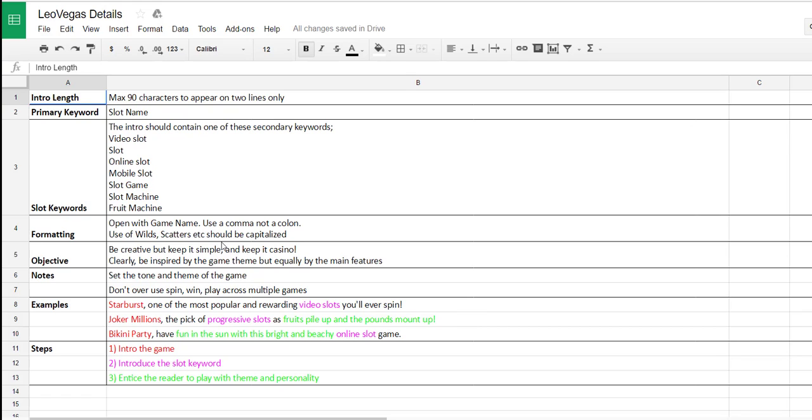Clearly be inspired by the game theme, but equally by the main features. I will say that you don't want to pack this section with main features because the feature section's coming. But you do want to remember that this is a slot game, and not just, for Bridesmaids, again a great example, you don't want to just talk about the movie because that's not what we're doing here. We're talking about the slot. So we don't want to talk about the movie necessarily.